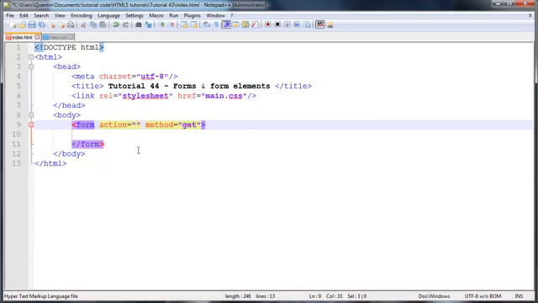And like I said, this action is basically just where do you want to send the data to. So you could specify another file in here like index.php or something like that, and we would send the data through to that page. But right now I haven't actually made this page, it doesn't exist, so I'm just going to leave this blank. And what this means whenever we leave the action attribute blank is that we're going to submit the data back to the same page, which means whenever I submit this data, it's going to submit right back onto index.html.